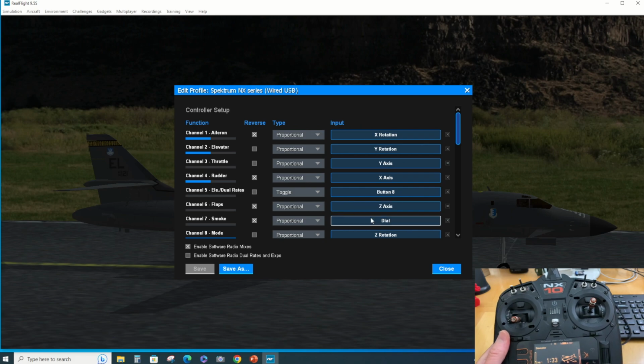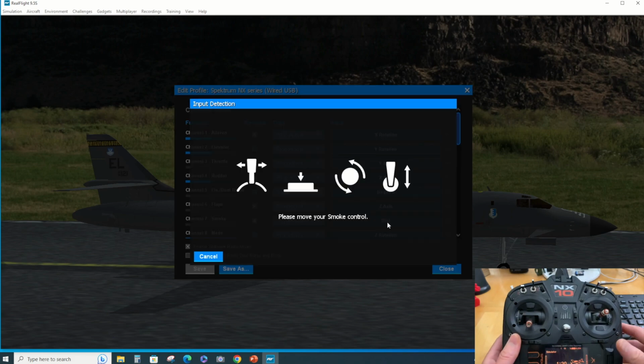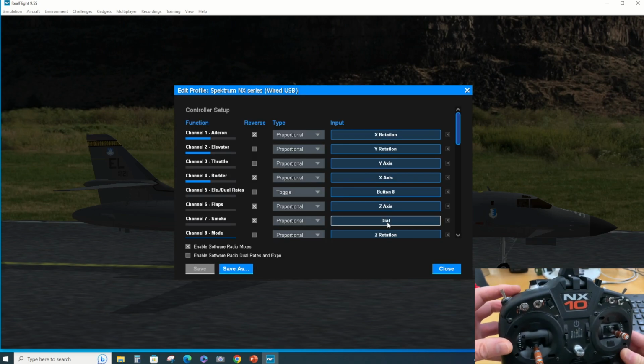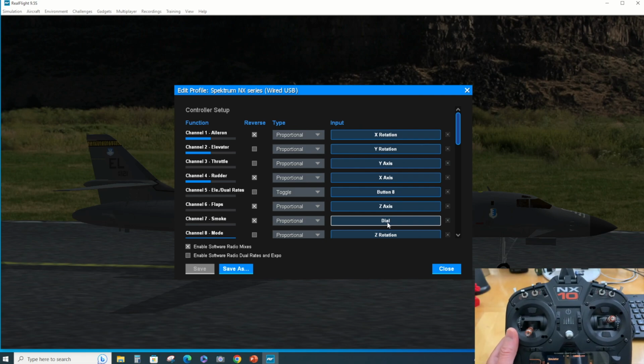Okay, then for the landing gear is channel 7. I'm gonna select the button way back here. I'm gonna toggle that, and it detected that. So we are set to go. We can fly the plane now.